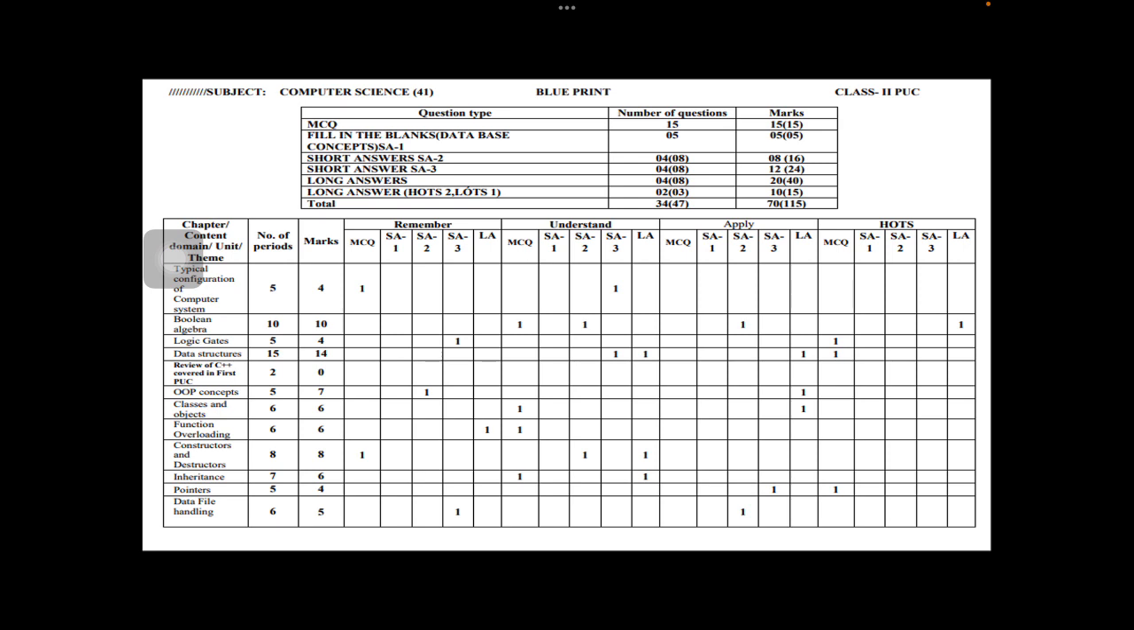Let's first see the blueprint of the computer science question paper. Here you will have part A, part B, part C, part D and part E. In part A, you will have 15 MCQs and 5 fill in the blanks. All the 5 fill in the blanks will be only from one chapter, that is database concepts. So if you study this chapter properly, you can easily score these 5 marks.